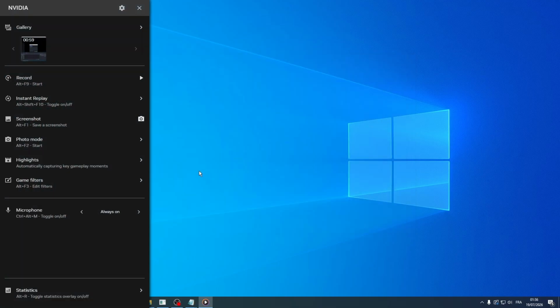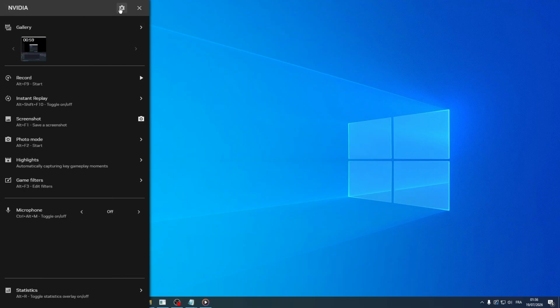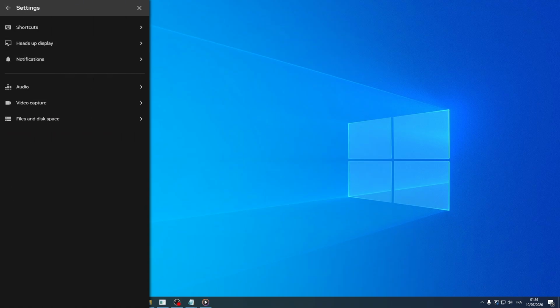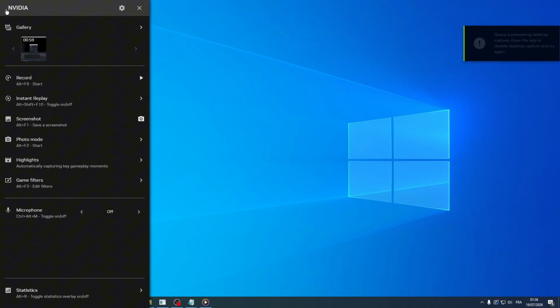Open the overlay and turn off the microphone toggle, then turn off Instant Replay as well. Go to Settings, then Audio, and under Source, confirm your correct microphone is selected. Re-enable Instant Replay and set the microphone to Always On. The reason for toggling everything off and back on is to force the Nvidia app to reinitialize its audio device detection. Simply changing the setting without toggling often does not take effect.